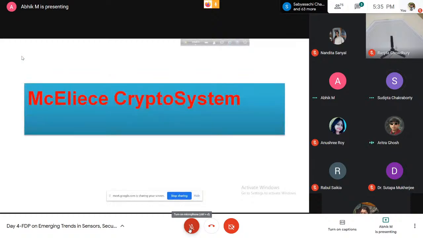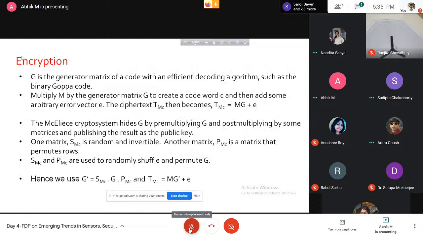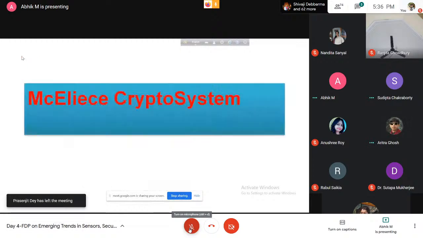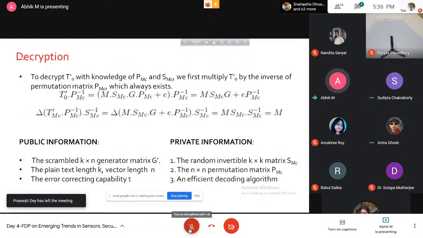Decoding example, sir. Next slide, sir. This one? Encryption. Sir, the next slide. Public information, private. I think, sir, encryption from. Yes, sir. Okay. So, hello.